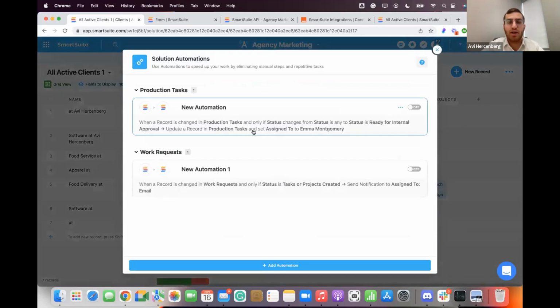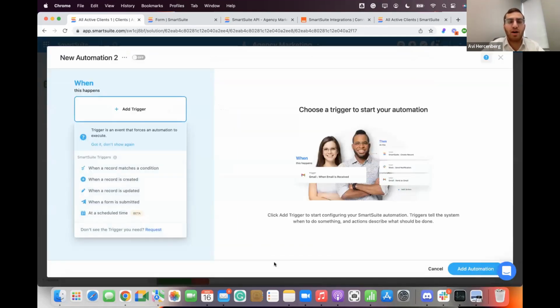Last but not least, we're going to touch on automation. Automations allow you to automate a big part of your workflow, whether that is setting up recurring tasks or adding new tasks at a specific time, changing statuses based on custom fields being updated, sending out emails or notifications based on records reaching specific conditions.